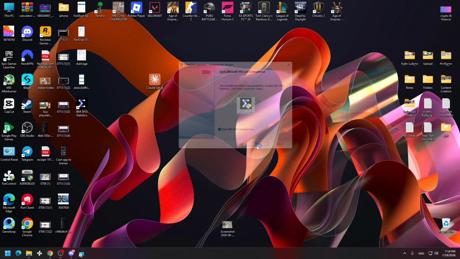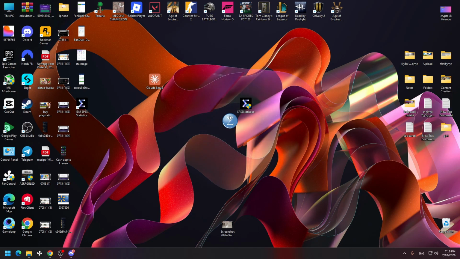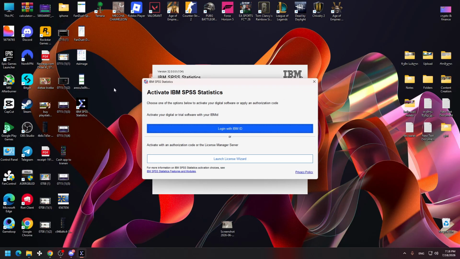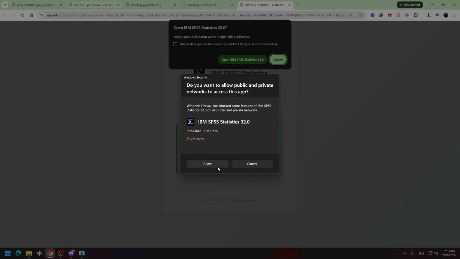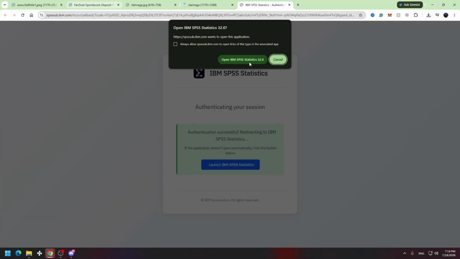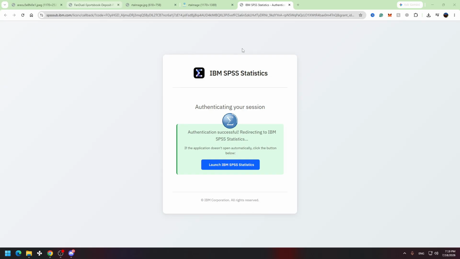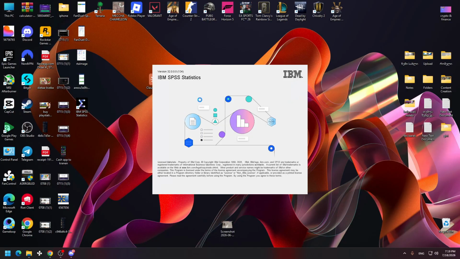Finally, you can click on finish and it will automatically open the IBM SPSS Statistics. You need to log into your IBM account. You need to click on login. It will redirect you to the browser where you need to allow it. Then click open IBM in the top and wait until it finishes the authentication.